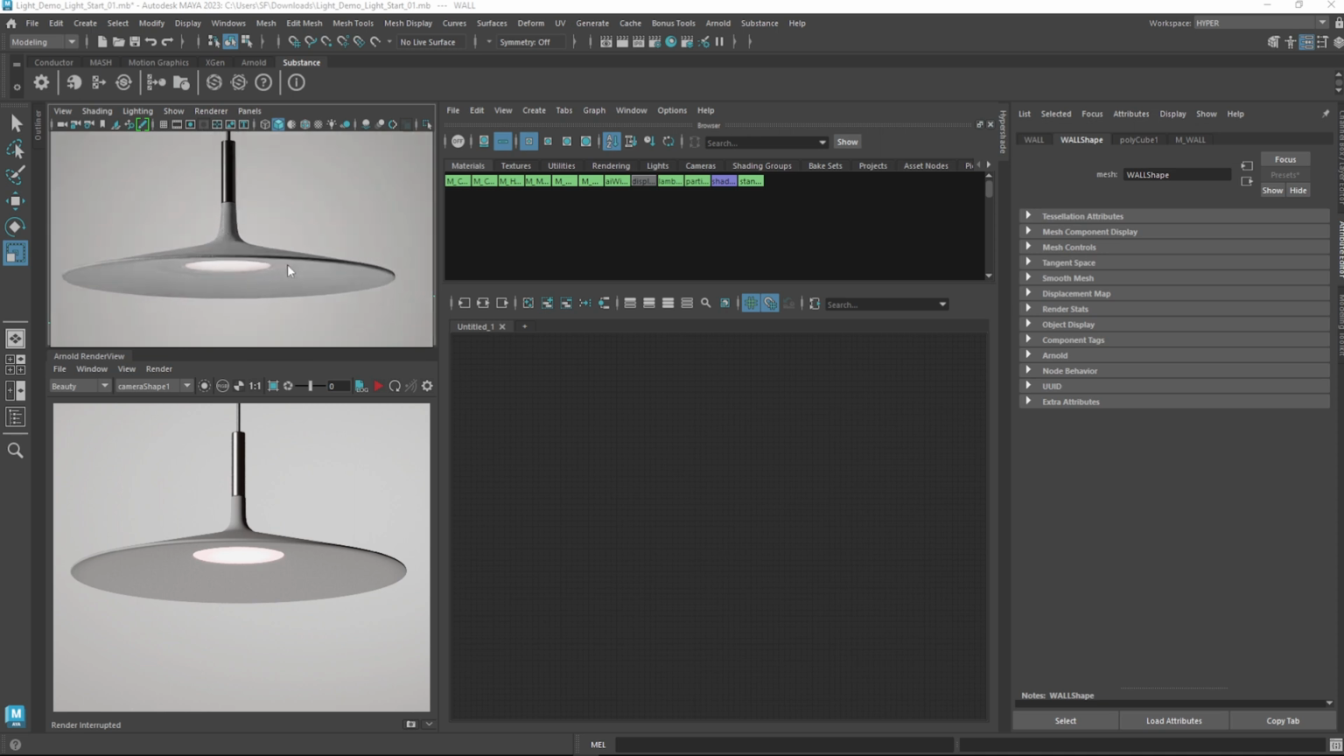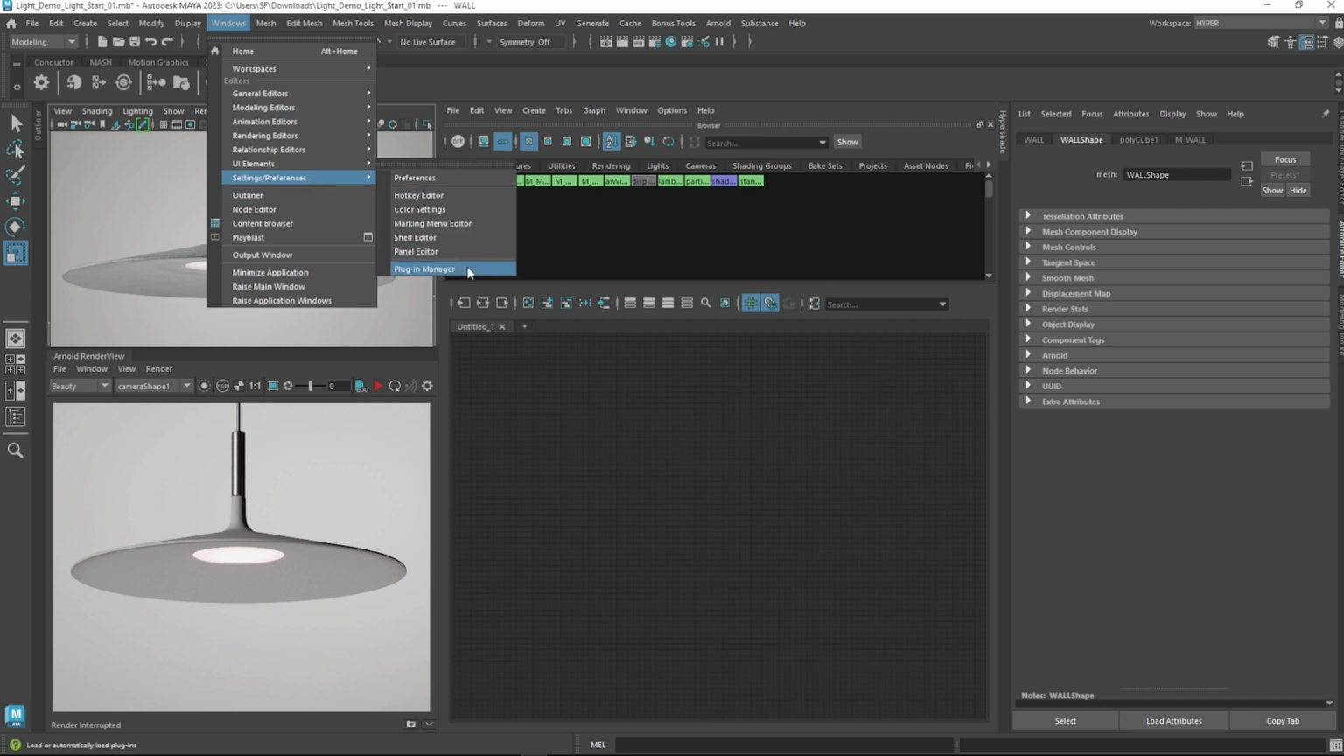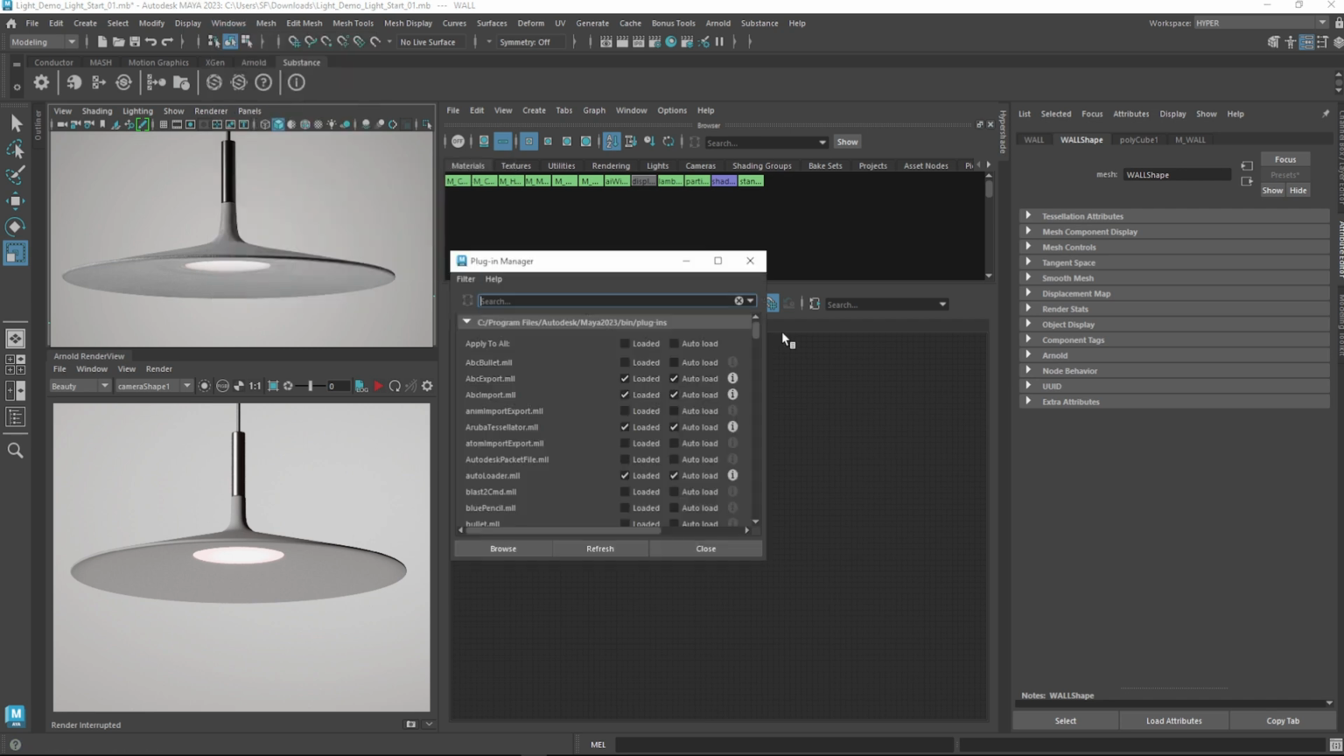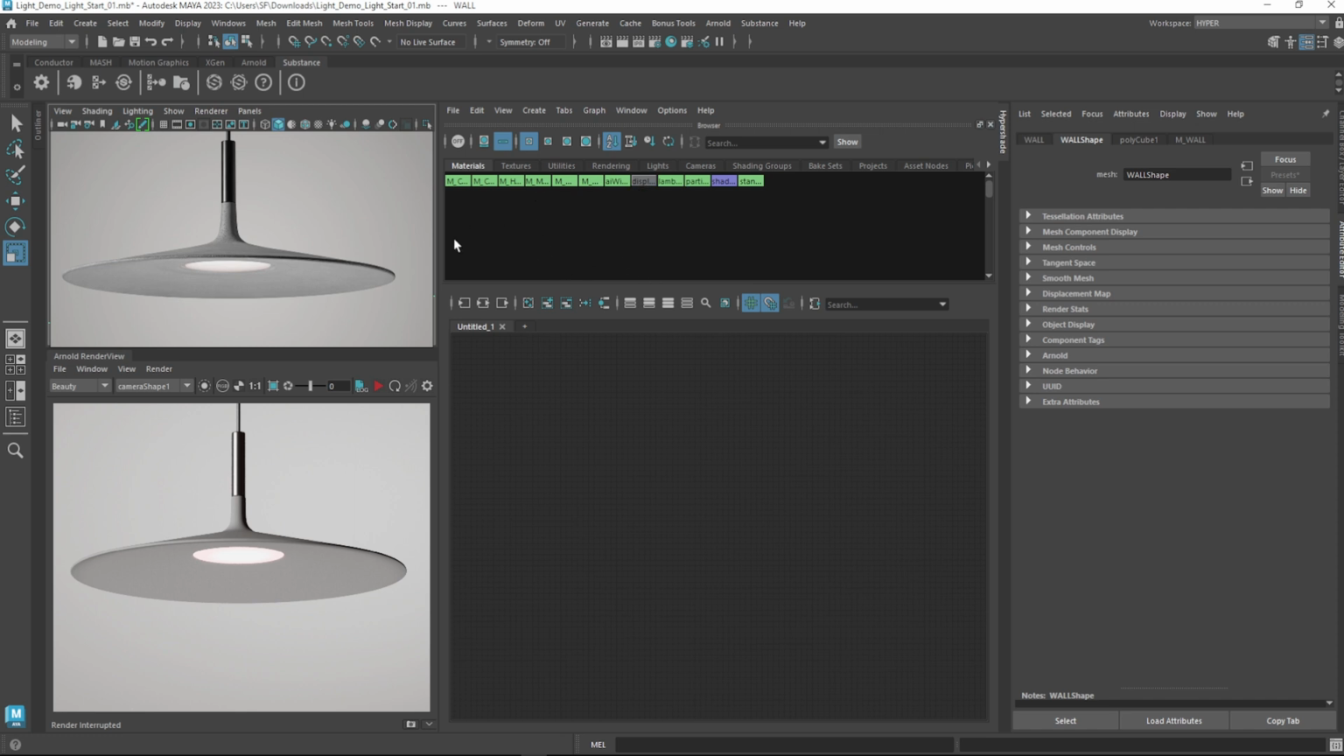So the first thing you need to do is make sure that in your plugin manager, so Windows Settings Plugin Manager, that your Substance plugins are enabled or loaded. Okay, they will have been installed when you installed Maya, but if they weren't for whatever reason, then if you did a reinstall of Maya, you could select for them to be installed, or I believe that you can find the plugin on the Adobe website too. So if you haven't got it, you can go and have a little look in those places.